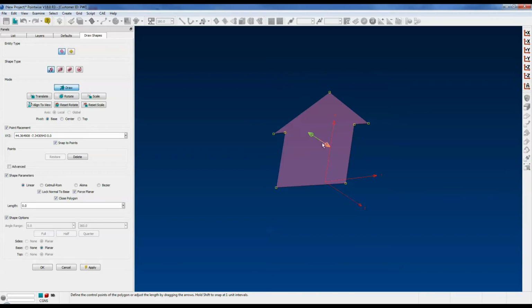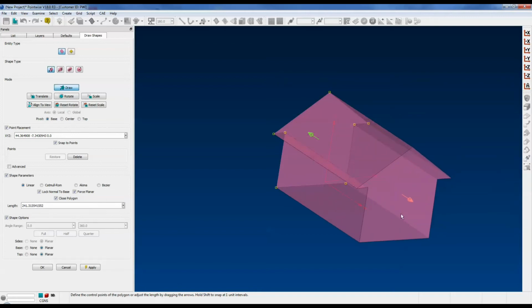Now, these green arrows are handles that you can grab and you can pull. So I'm going to grab this handle. It's going to extrude right here in this example in the Z direction.